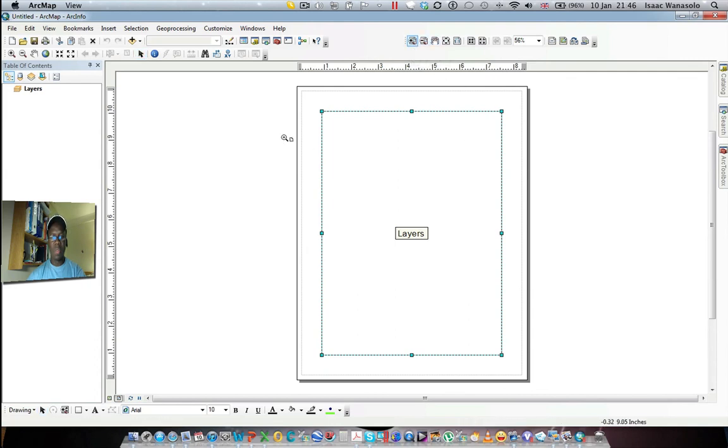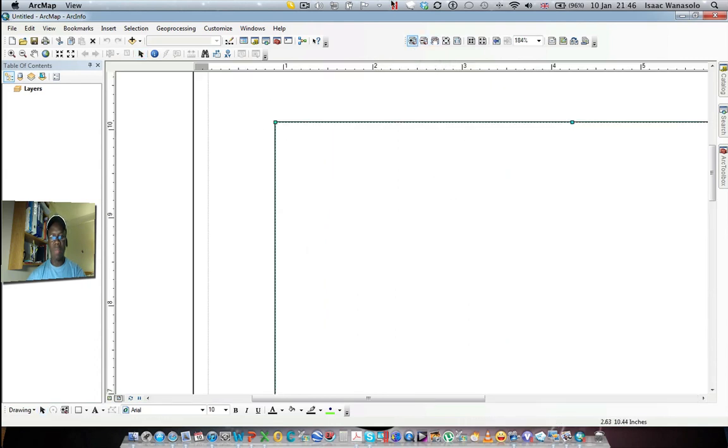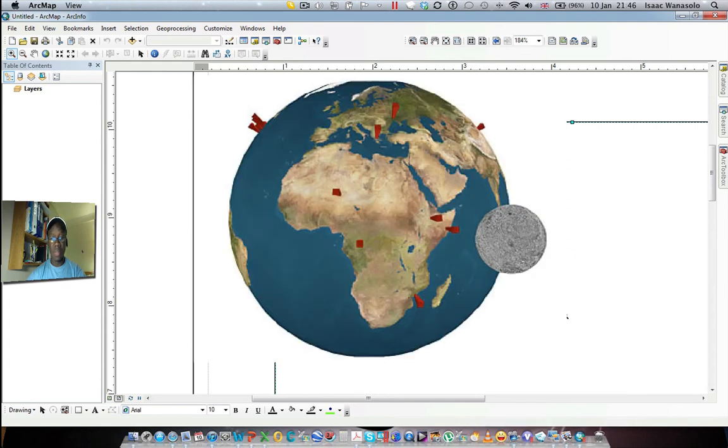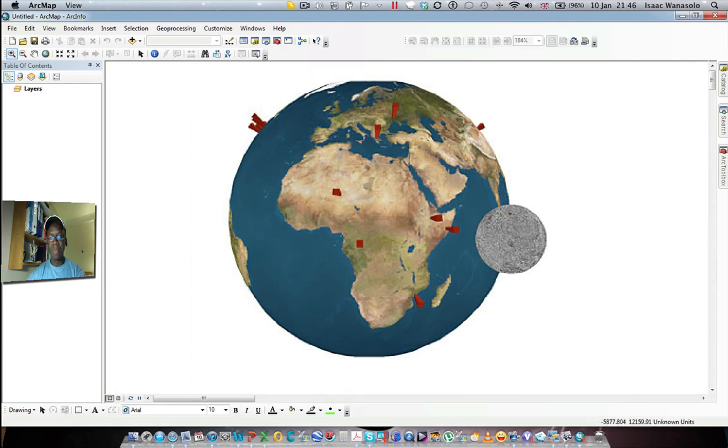And for instance, if you want to zoom into the layout, you use this zoom in tool, because if you use this zoom tool from the Tools toolbar, it doesn't zoom into the layout but rather zooms into the data frame, and that is in the data view. Okay, so briefly that's what I wanted to show you about ArcMap 10.